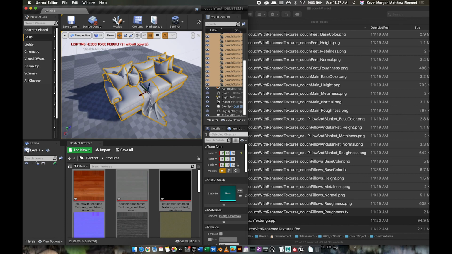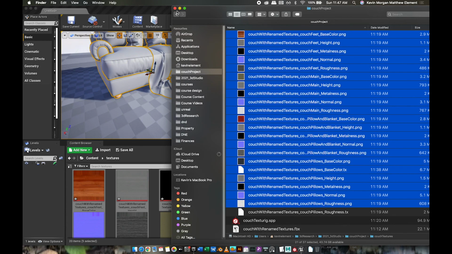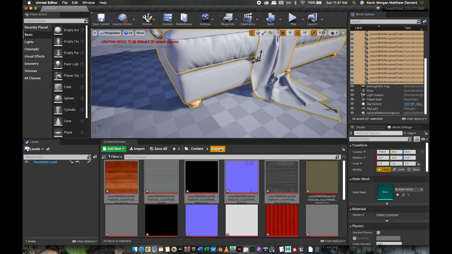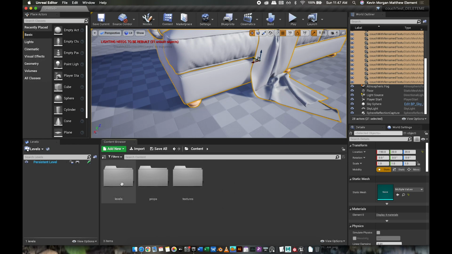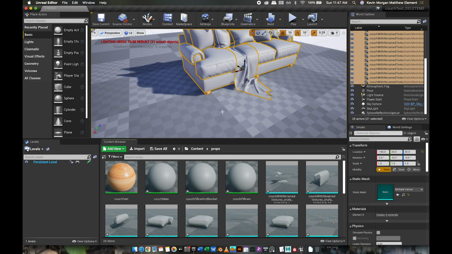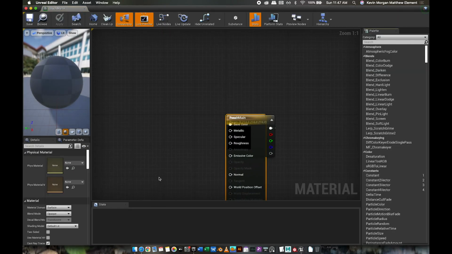Yeah, those feet are now wooden, which is awesome. And just to conclude this, I want to take a look at that other shader. I'm going to close this down. I'm going to look at that other shader known as, let me go in my props folder, couch main, because this is going to have the most visual impact. I'm going to go into couch main.